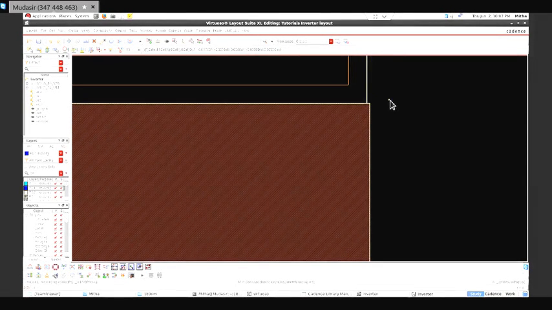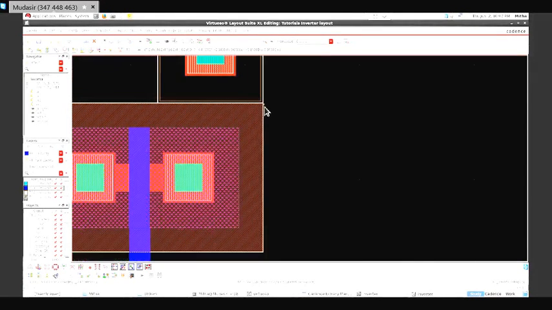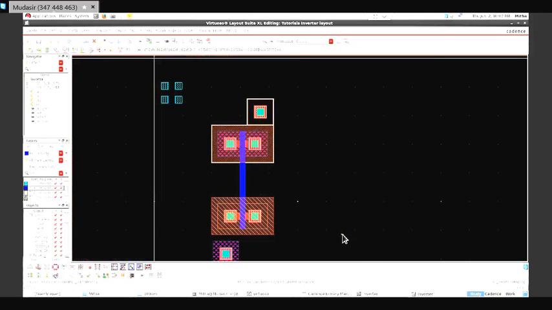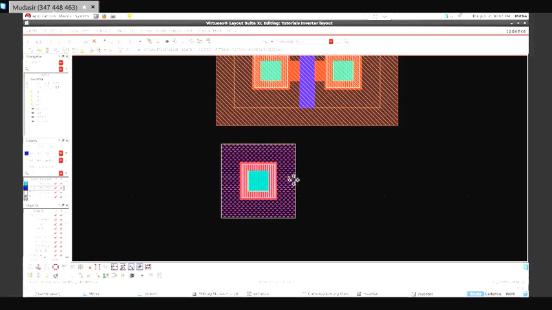But okay, so this is for this one. Similarly, bulk is connected here for ground.